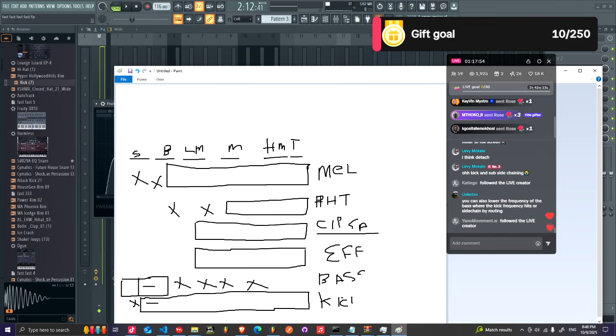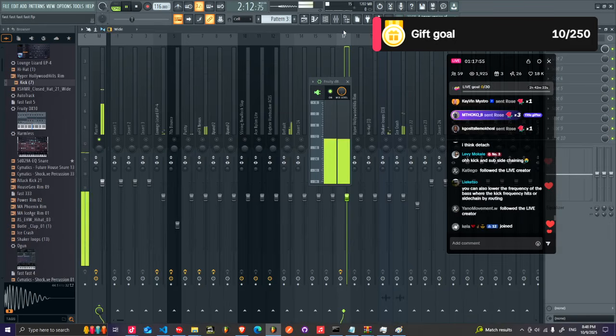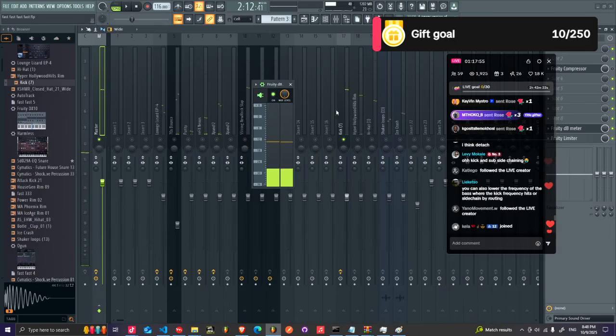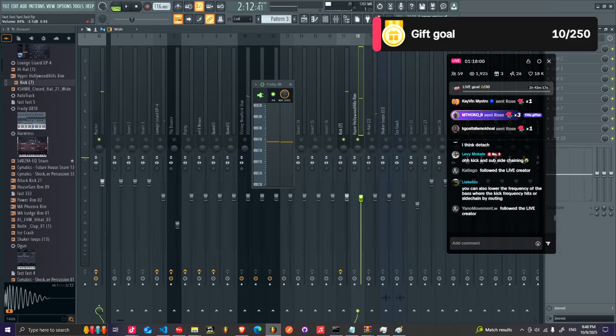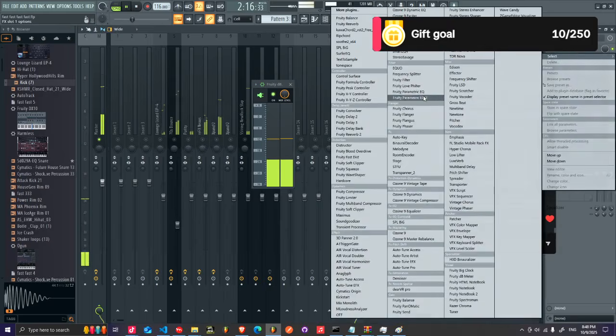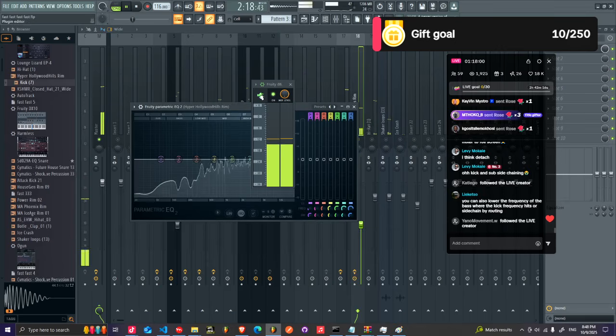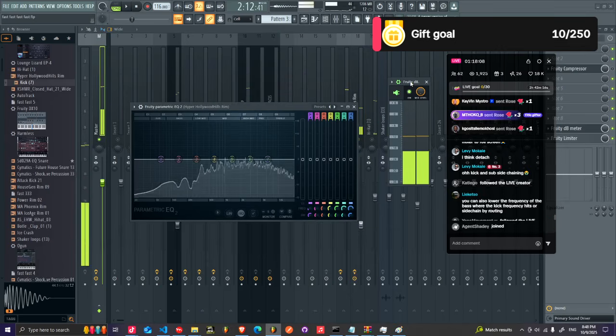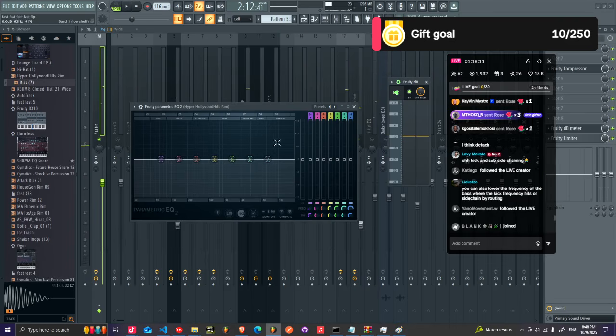So now let's do that. So we start with the kick. That's the kick, and then we move to this, which is the clap. Just move it down. I'm gonna add the parametric EQ. You see what I mean? This thing, you are not hearing it, but look what the clap has. Look.